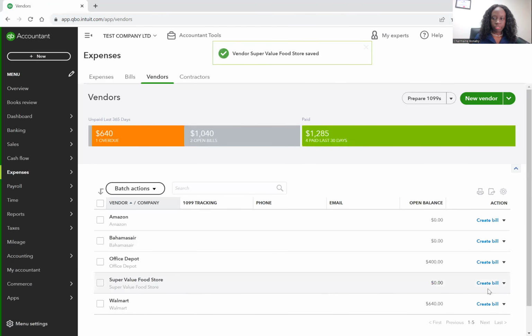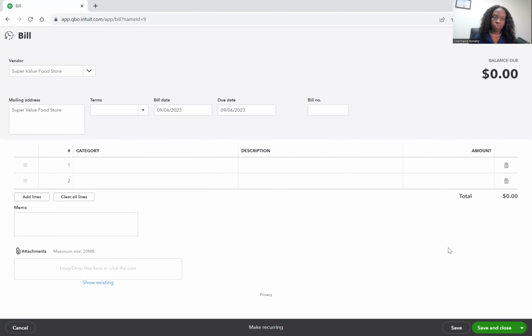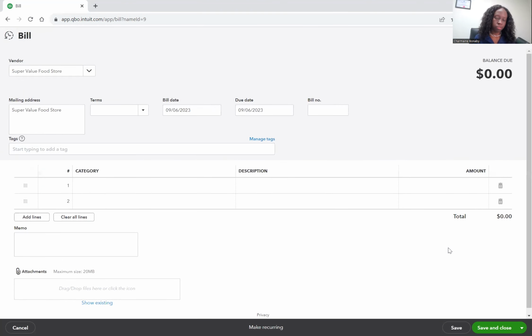And let's create a bill. We can go the shortcut way. So we're in the vendor center. We'll go to create bill. And let's say that we're purchasing, this is a food store. Let's assume that we're just buying meals, meals for staff. And we bought this on August 27th.